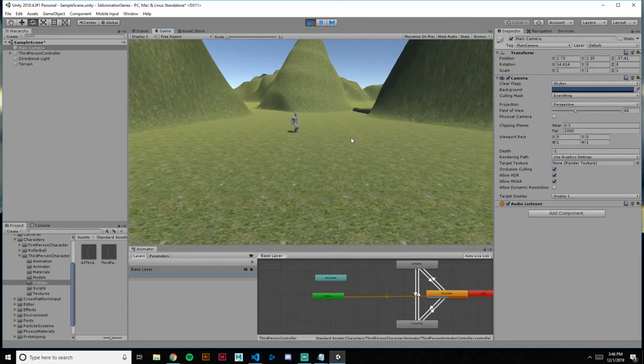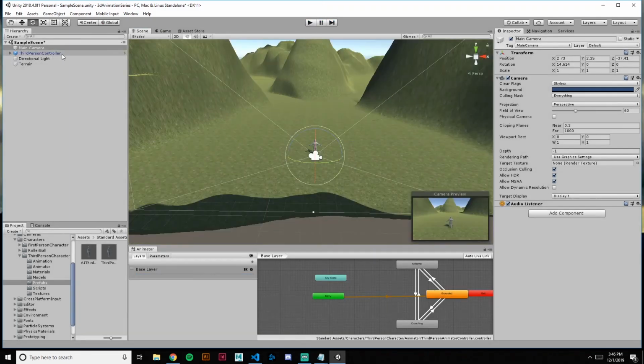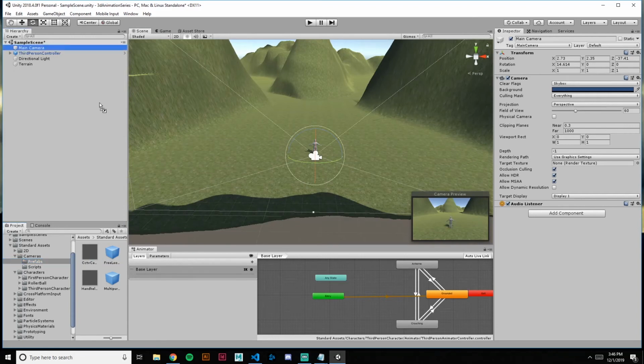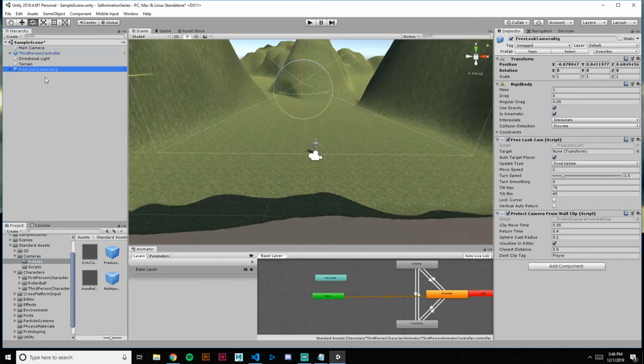So you can see there's a problem that our camera doesn't follow our player, and he can just run off in the distance, and we have no idea what he's doing over there. So we are going to take another standard asset that they've given us in cameras. Going to do prefabs and drag in a free look camera.